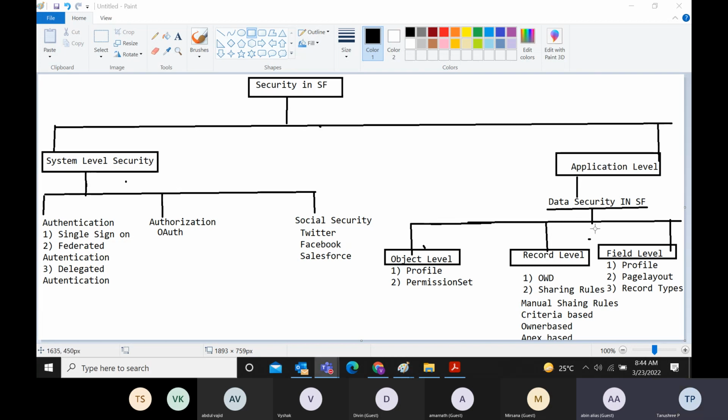You are very clear on this area. Object level security, how you will maintain it. More questions come from here: record level security, field level security. First is object. Object is nothing but a table. Table, you want to show or not. You are giving the table read permission, edit permission, right? How you are giving access to the table.